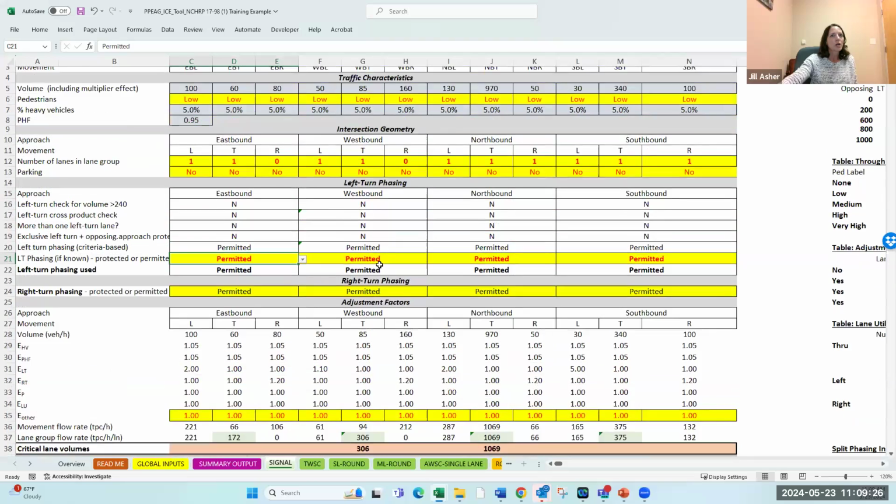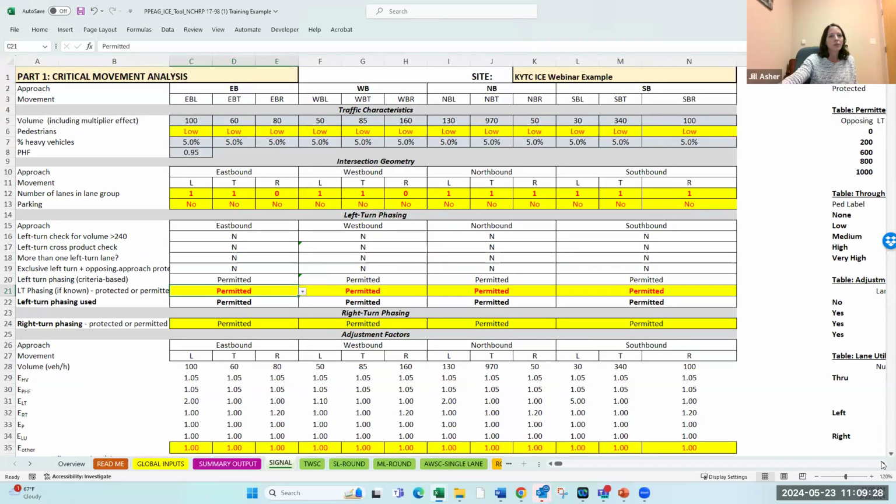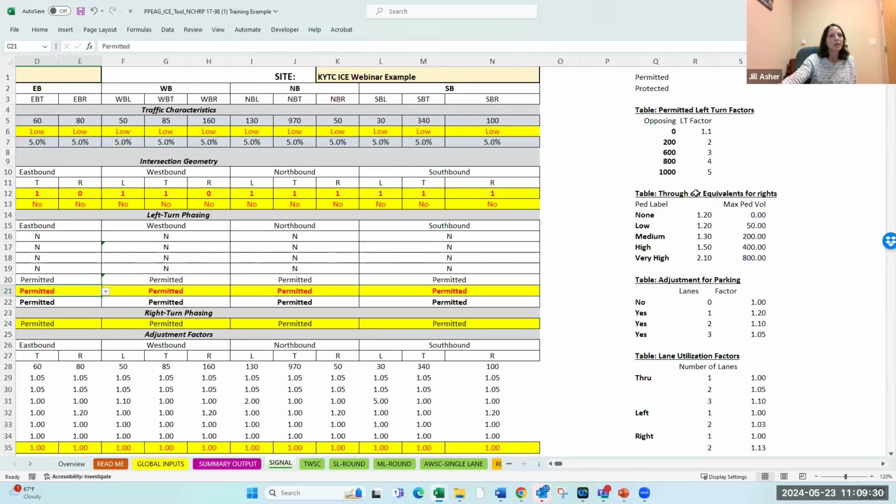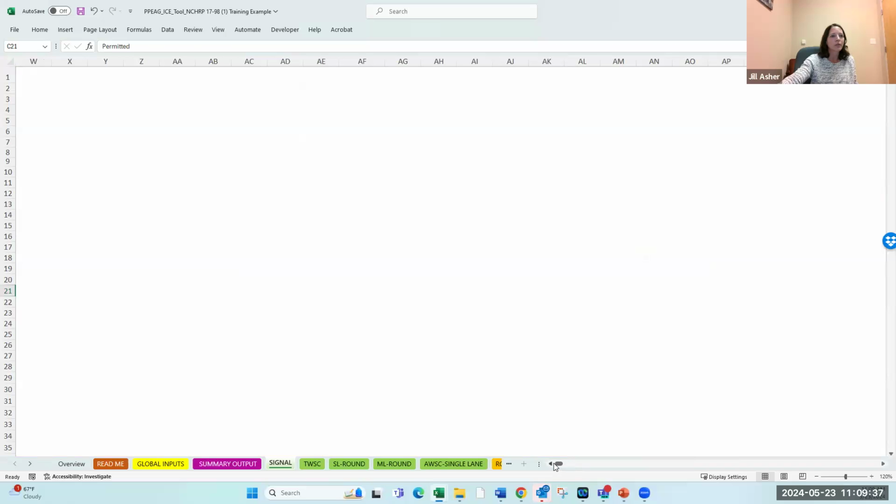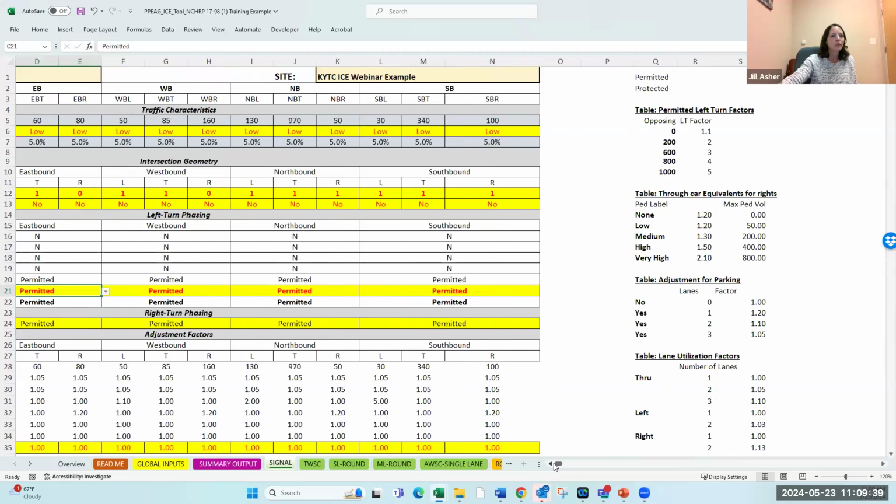All right, so there's some other information over here to the right, if you need to look at it, about how they come up with the numbers. Oops, there you go.